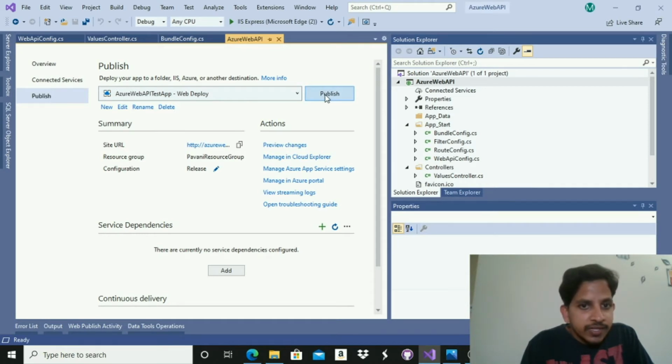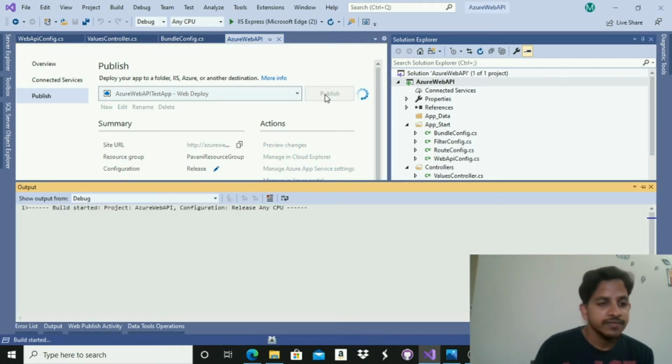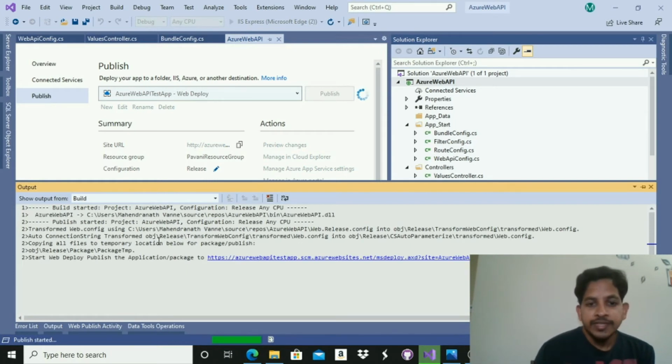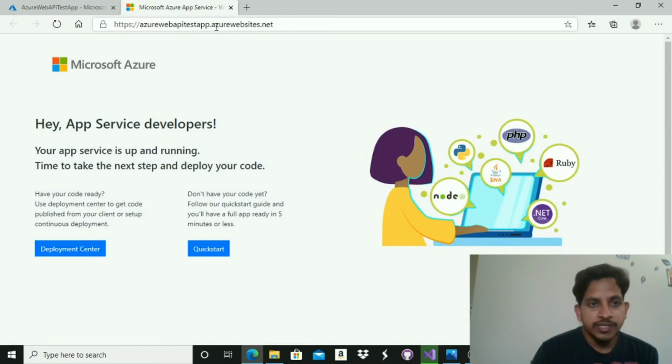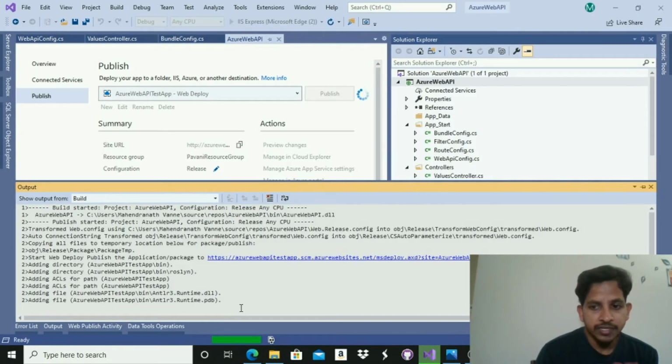So we just have to say publish. What this is going to do is publish this website, whatever the web API we developed, into that newly created website here. So this is what we have created on Azure. As soon as that gets published, we can access that API in this location. So let's wait for that to be finished.